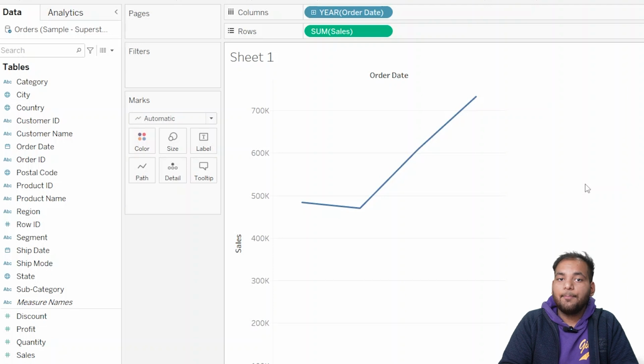Step 2 is to apply the percentage difference quick table calculation. Let's start with a relatable example.